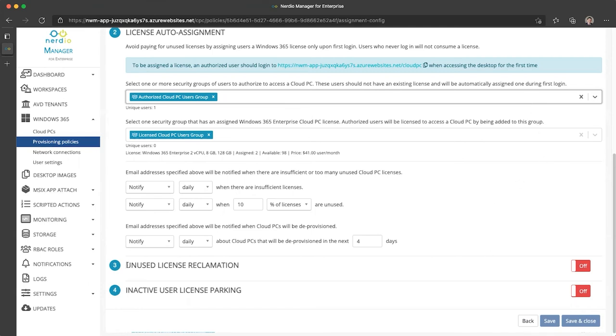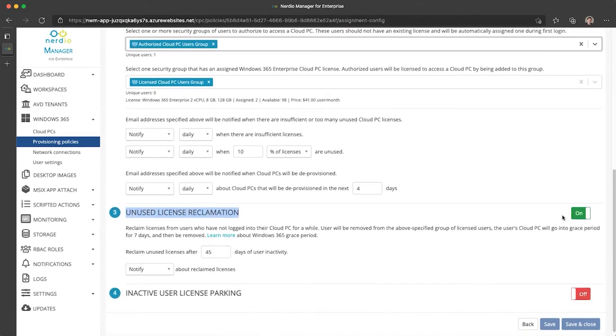So this is the unused license reclamation setting. All we need to do is turn it on. And what this will do is it will reclaim licenses from users who have not logged into their Cloud PC for a while. The user will be removed from the above specified group of licensed users, which is the group right here in this page, in this field.